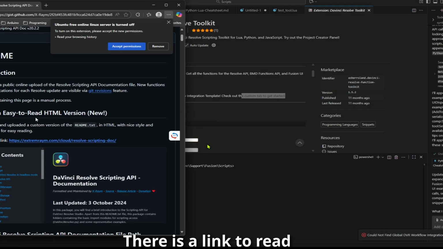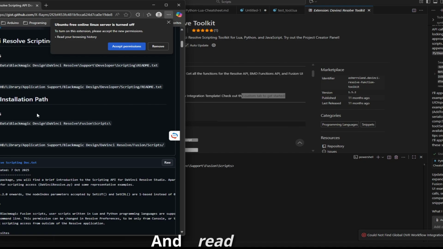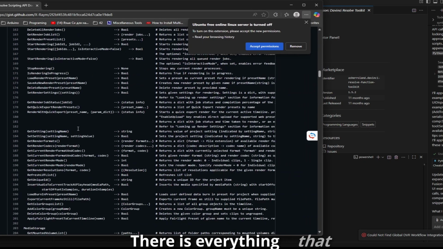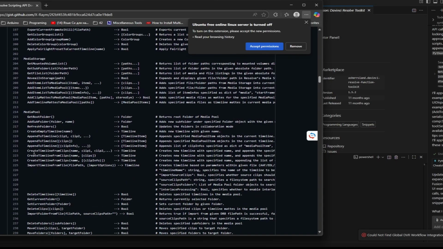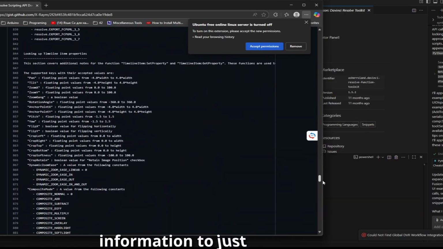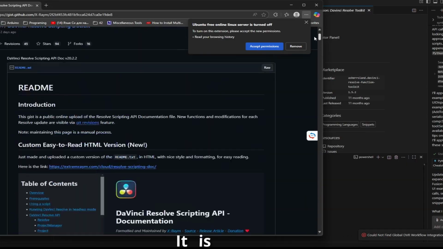There is a link to the README. README and README API. What is there here? Here is everything that the developer needs to know. The methods and what they return. There is enough information to just sit and read.